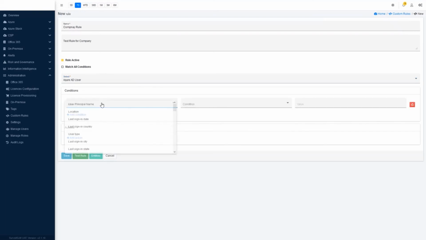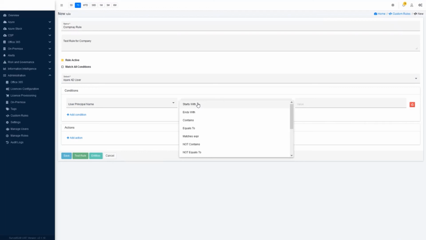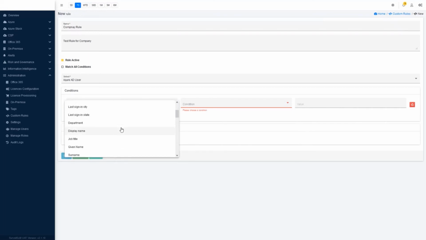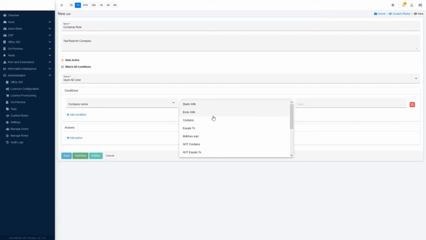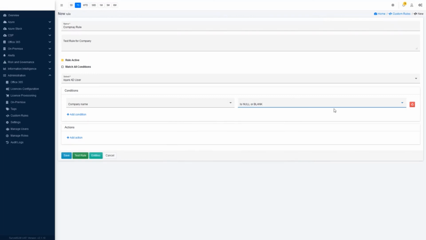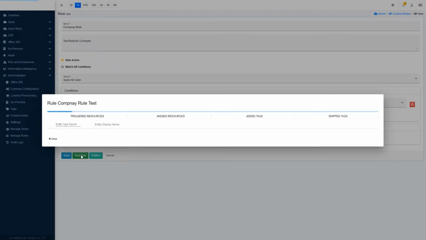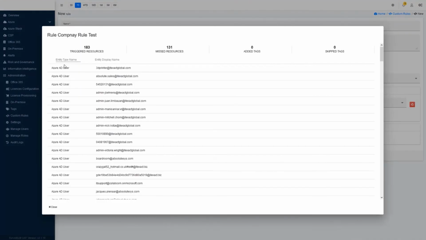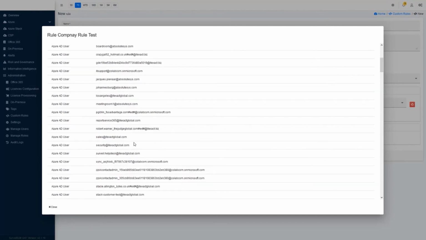So what we're looking for here is a user principal name. Sorry, it's not user principal name, it's company name. Apologies. The company name is null or blank. That's the condition I'm looking for. So there's no company name set at all. I'm going to test the rule here just quickly. There's 183 different accounts here.